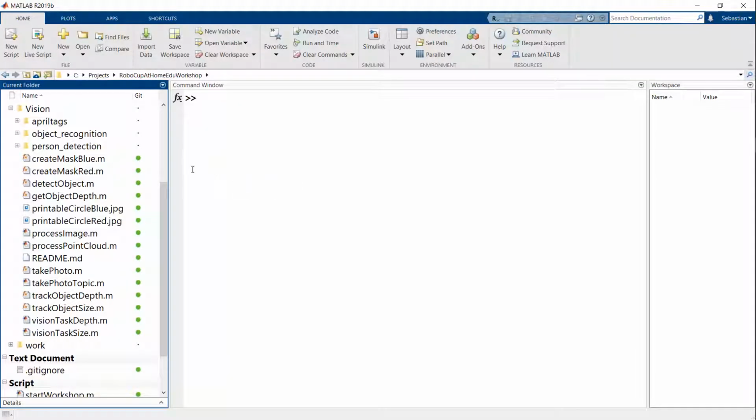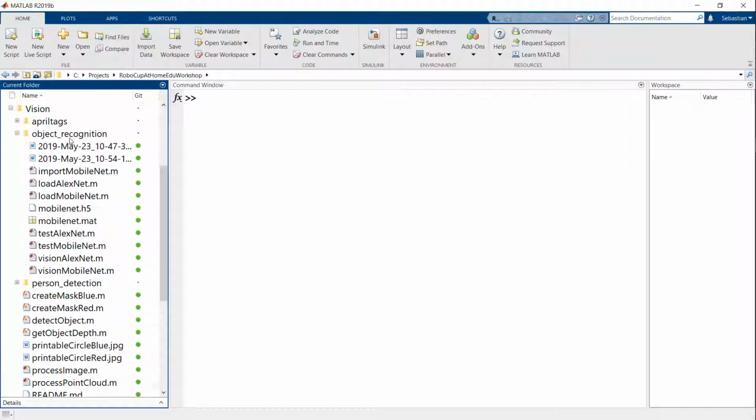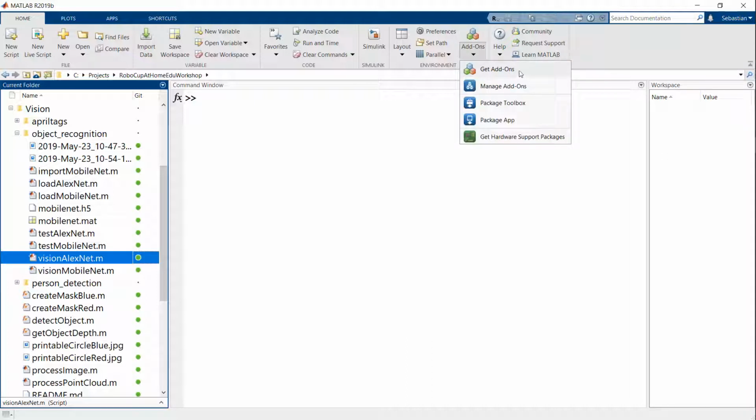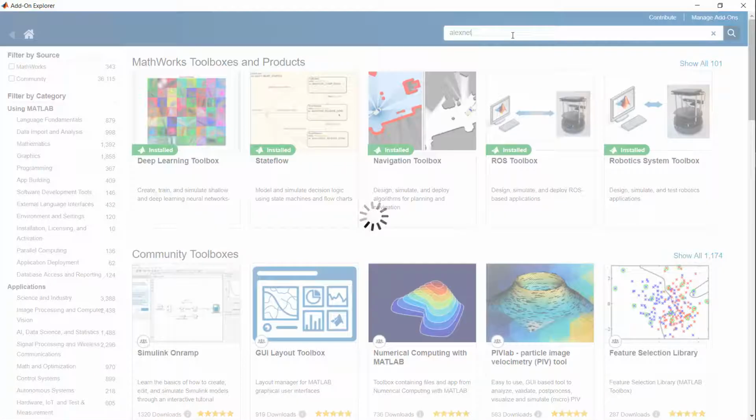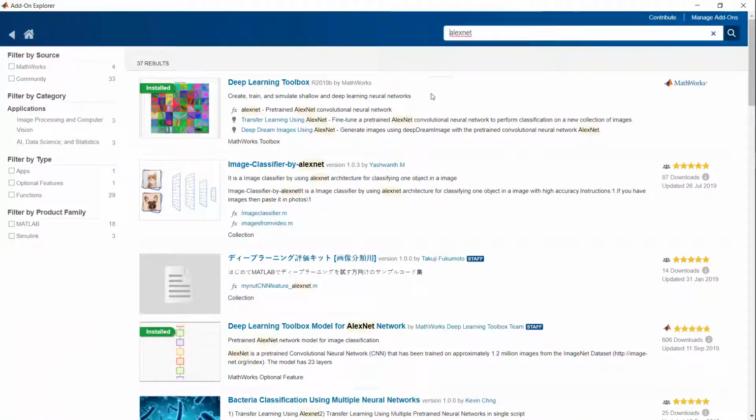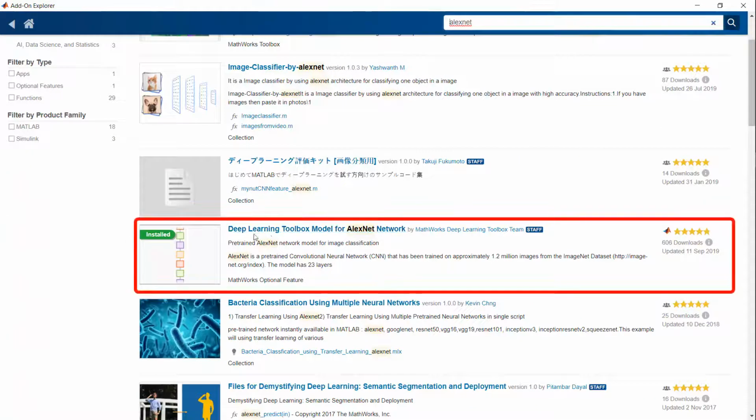And I also want to talk a little bit about object recognition. If you expand the object recognition folder, you'll see a couple of scripts here, and the one that I'll be using is Vision AlexNet. Before that, I want to talk a little bit about those pre-trained networks. So in MATLAB, if I go to my add-ons section up here on the tool strip, then you will see in the add-on explorer that I can actually search, for example, for this AlexNet, which is one of the pre-trained neural networks that you can download as support packages.